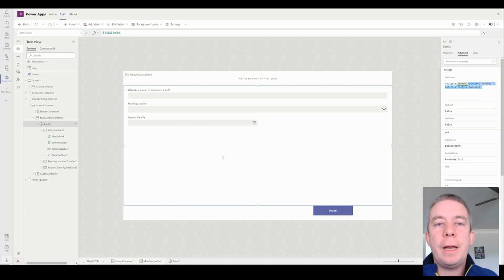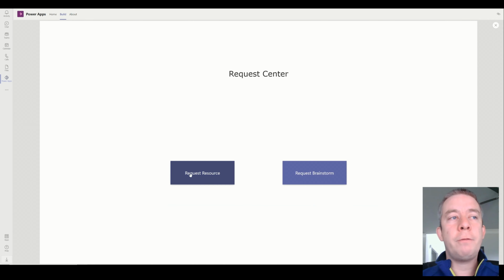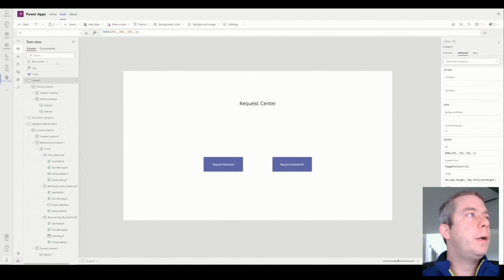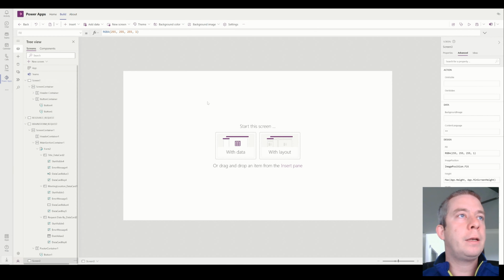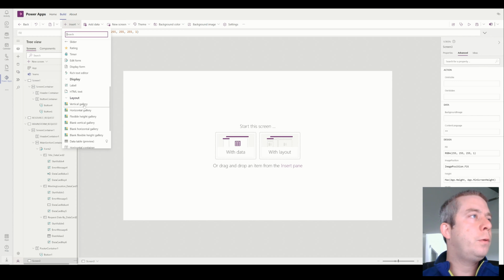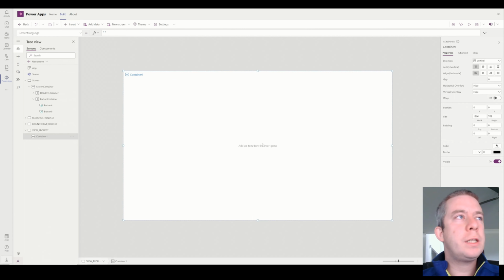And I'm just gonna get on to my next screen that I worked on, and that's viewing the data in a gallery. We have a pretty basic screen here, request resource, request brainstorm. Going on. We'll create the galleries, like we'll say view that data. Okay, so I'm gonna go in here. I'm gonna go fast on this one. I'm gonna do blank. I'm gonna insert my own vertical container. So on this one, I'm just gonna have one container. That's just how I'm gonna do it.